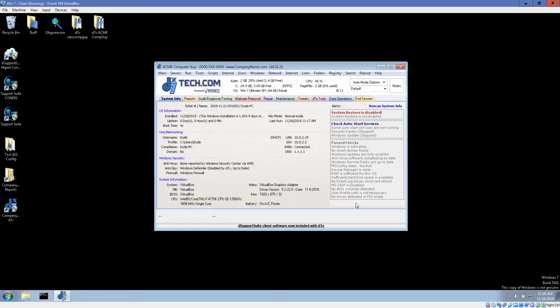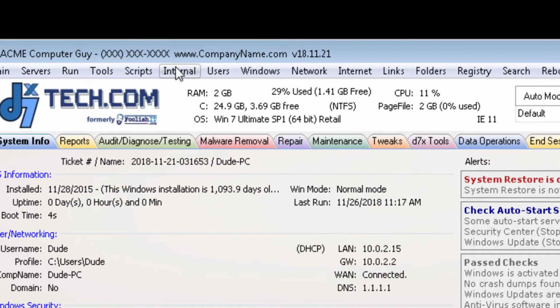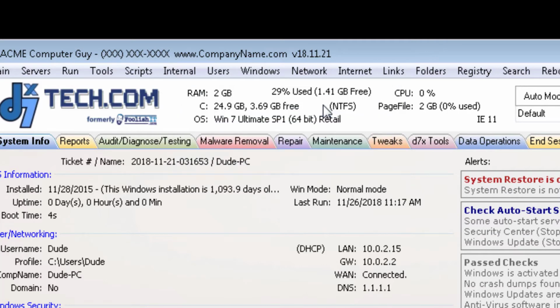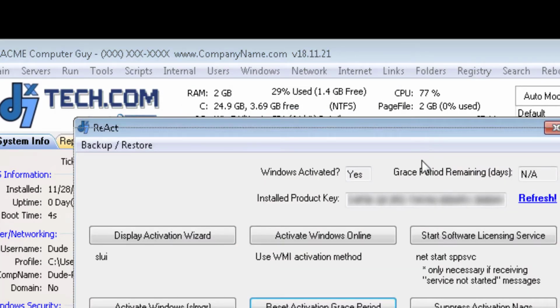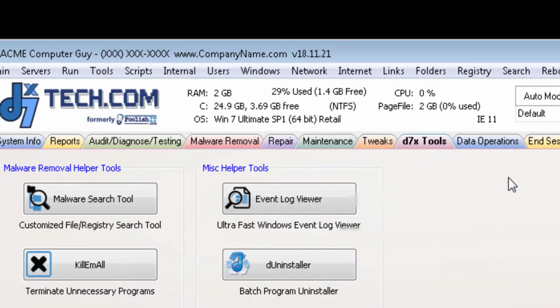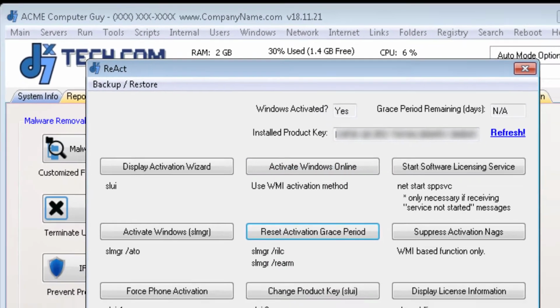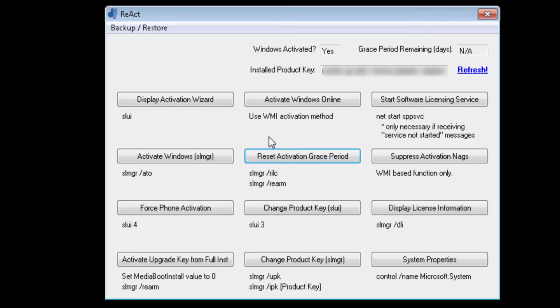And what I want to show you in d7x right now is up here under the internal menu, the Windows Activation Assistant. I may actually put this under the d7x Tools tab in the future. Okay, currently in our Windows Activation Assistant, it does say Windows is activated. This is actually a copy of Windows, and it has a product key here. I never entered in a product key.